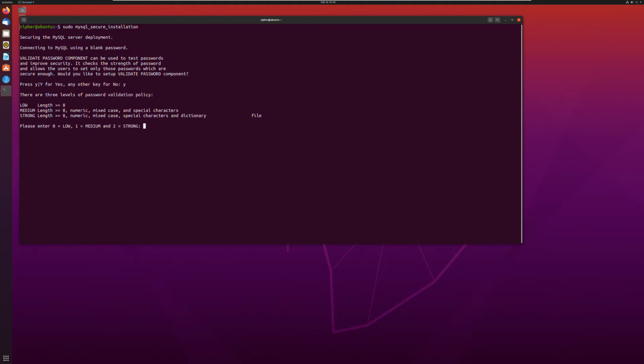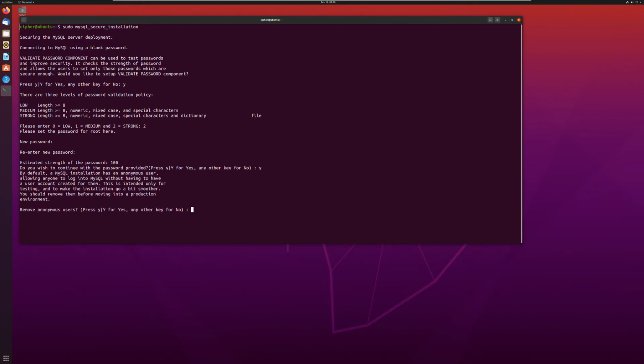So I'm going to go ahead, absolutely, I'm going to set that up. I'm going to set it for strong. And it tells you right next to each one what it's going to enforce. And then I'm going to make my uber awesome secret password. Now it does also offer a kind of a measurement of how awesome your password is. So mine's going to score 100. So there you go. All right, do I wish to continue with the password? Yes.